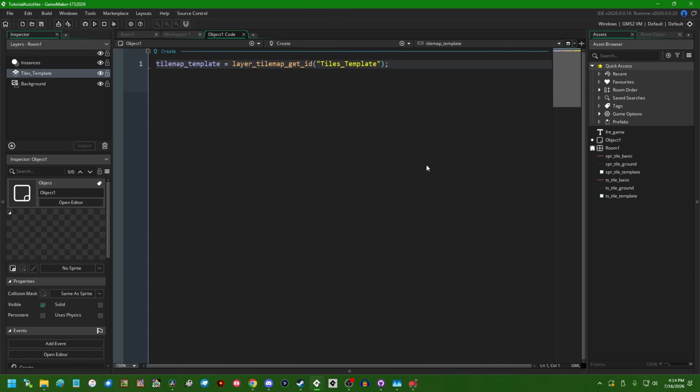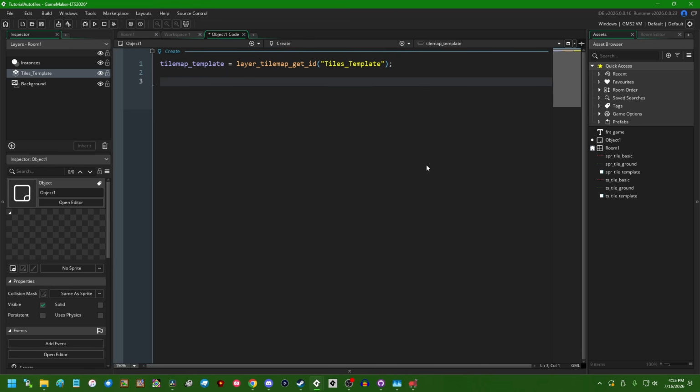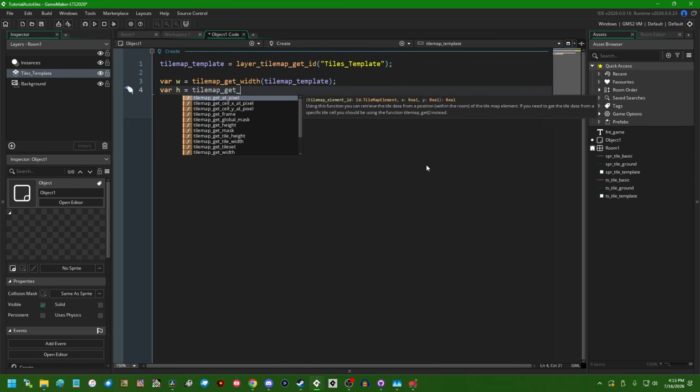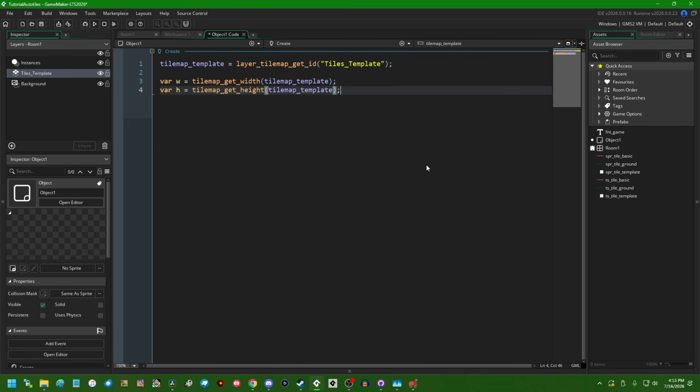So this is a reference to our tile map. We can do things like iterate over it and see what values are at each cell in the tile map. So now that we're here, let's go and do that. I can say var w is going to be tile map get width, tile map template. I can say var h equals tile map get height, tile map template. And we are going to want to go over the tile map a couple of times for what we're doing, so we might as well just fetch those values now and get it over with.